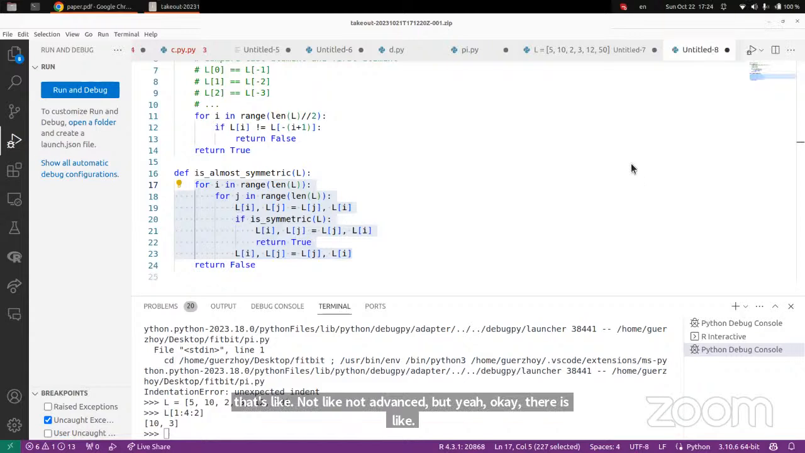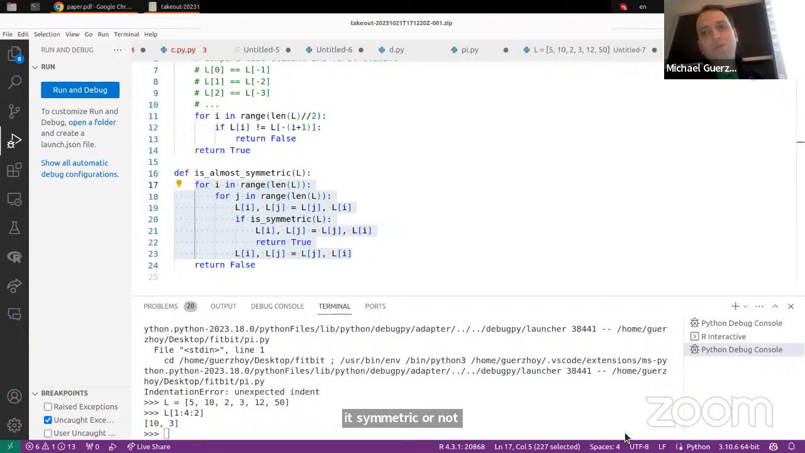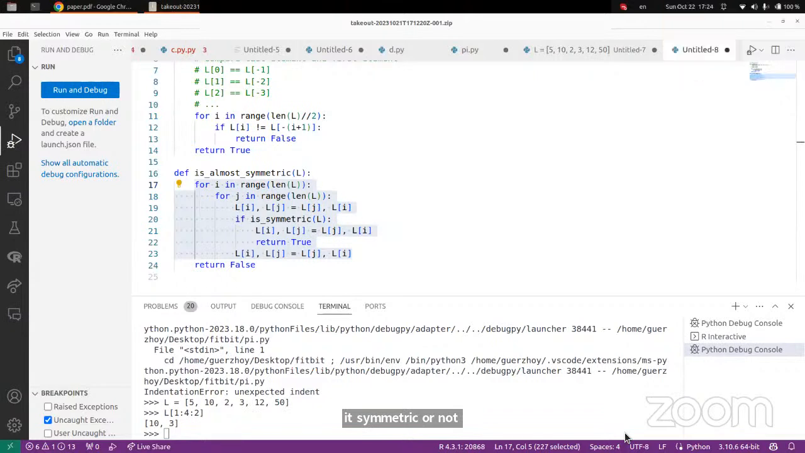Can I ask you a question? Yeah. What if you went through the is symmetric check and then found the element that makes it false and swapped that to see if it makes it symmetric or not? Well, the question is, what would we swap it with? Oh, good question. Yes.